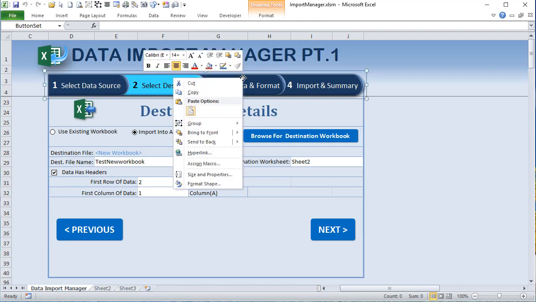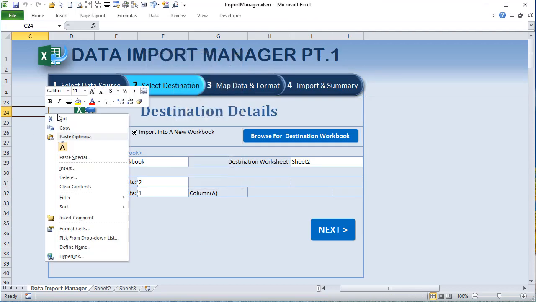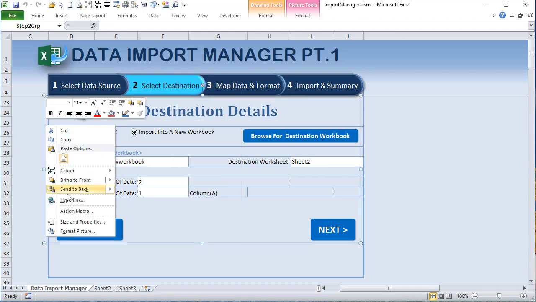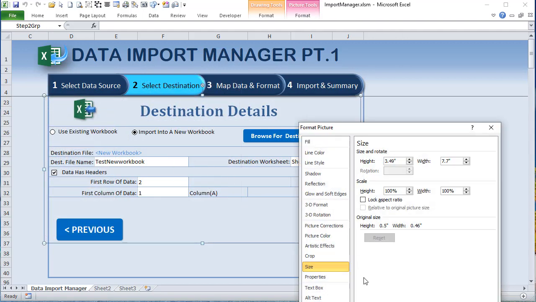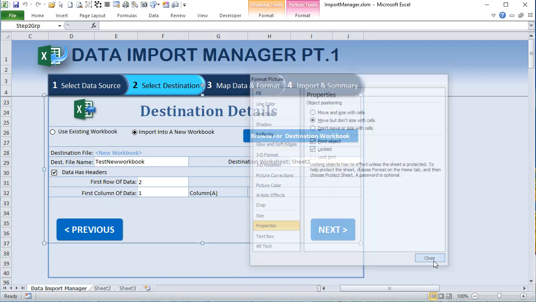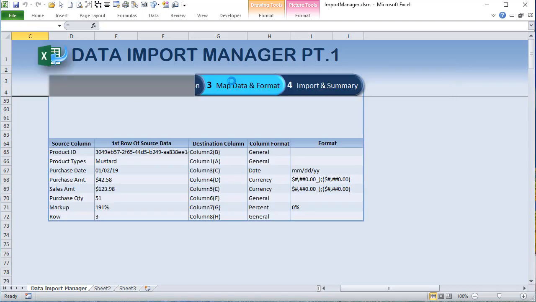We're going to hide and show those groups, and when you group or regroup a specific group, make sure that when you go into size and properties, the properties are always set to move but don't size. We don't want to size this as we change the size of the columns or the rows. We want to make sure that stays the same. So for each of those groups, when you regroup them, you want to reset that often.